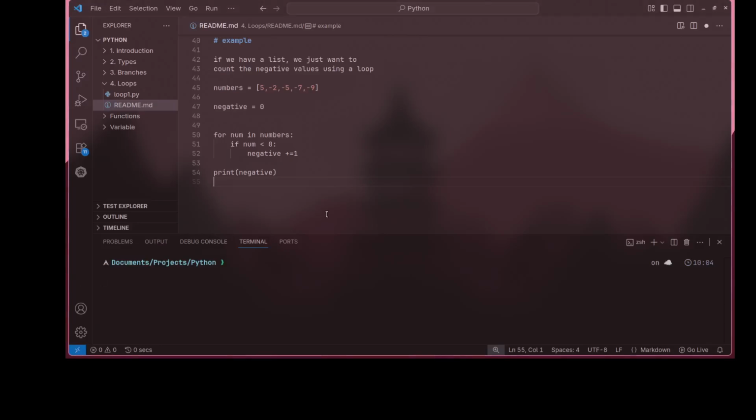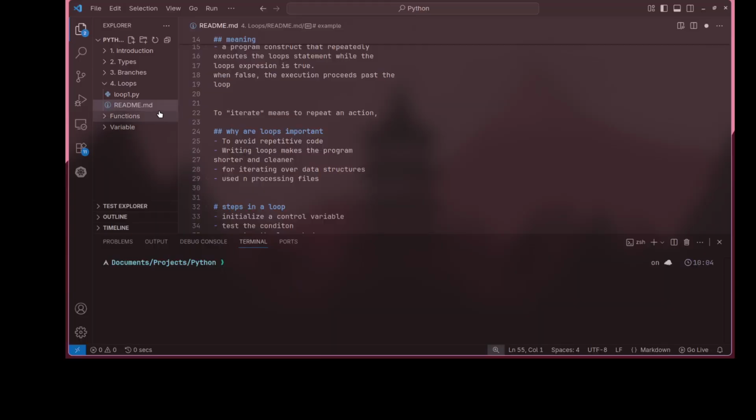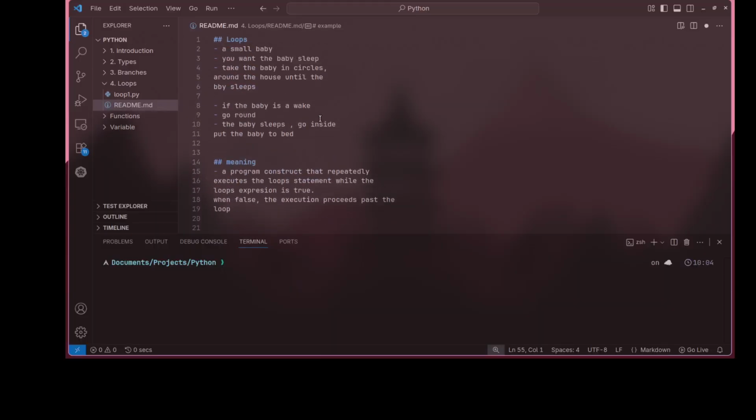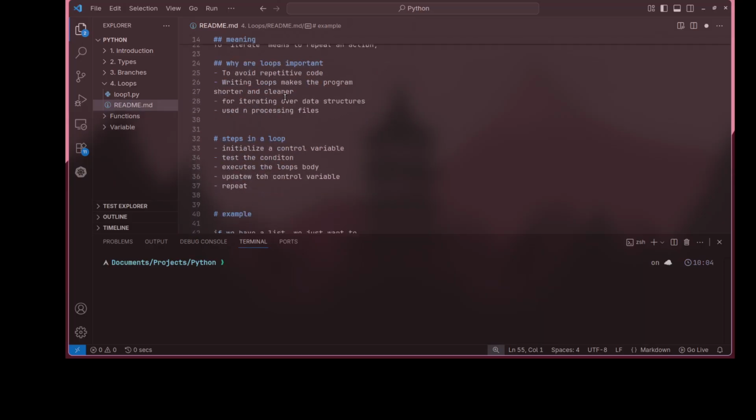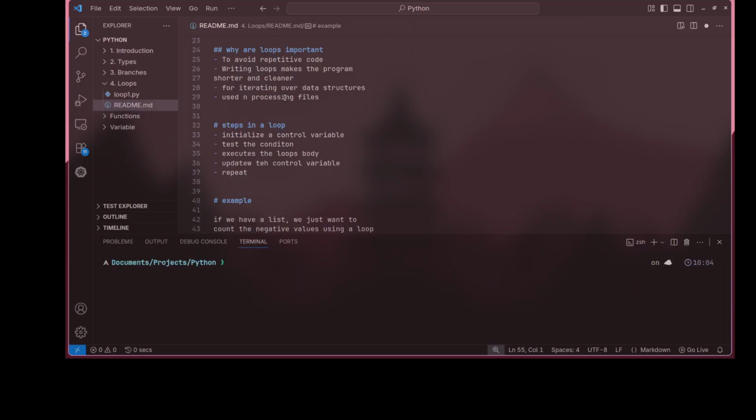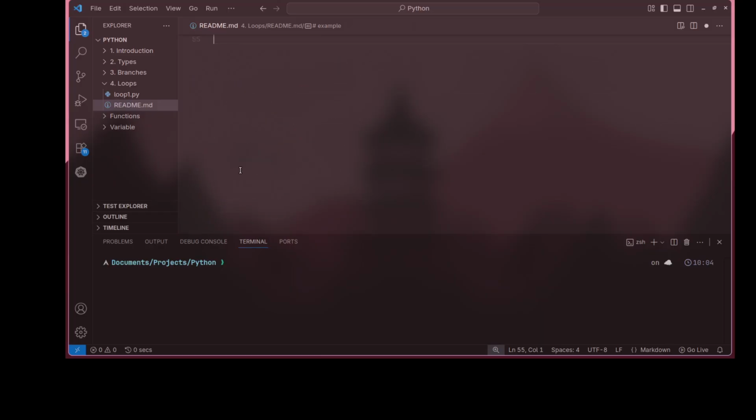Good people, welcome back. Yesterday we did an introduction to loops, and we did a few writings on loops: what loops are, how they work, and the steps covered in a loop. So today I'd like us to get started with while loops.